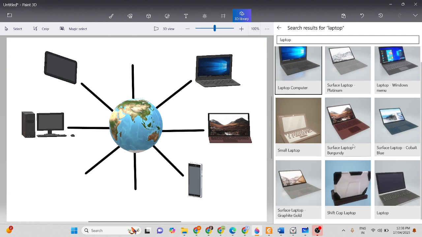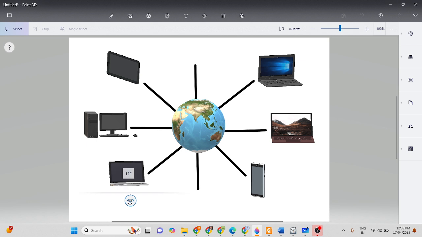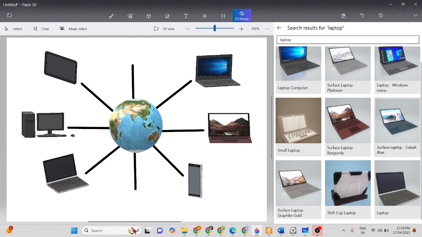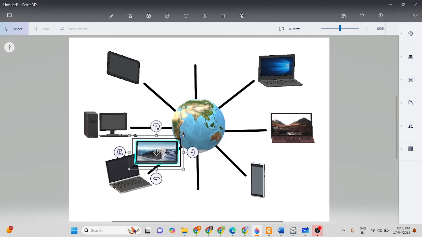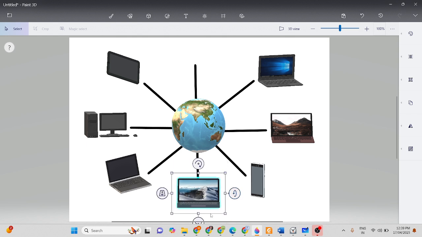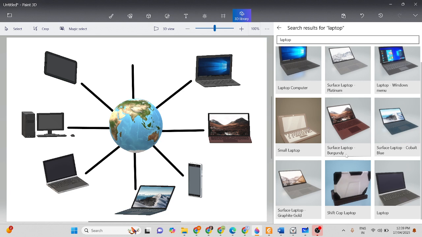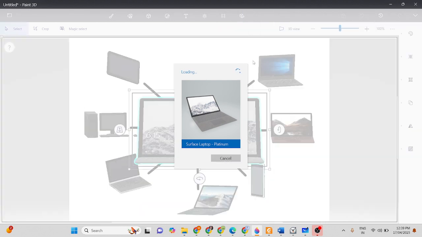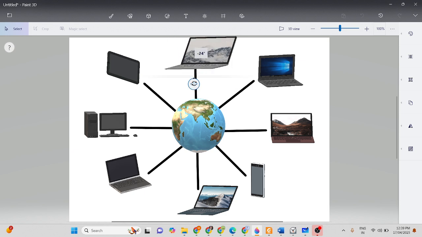and here we go. We can find a variety of laptops. So it's better to add different styles, different colors, so your poster is going to look beautiful. So this is how we can make a nice, easy, and creative poster to express the largest network in the world. So yes, this is how Paint 3D works. Let me keep one more last computer or laptop, and that's it. This is a very easy tutorial, and it is going to help you to use Paint 3D as well.